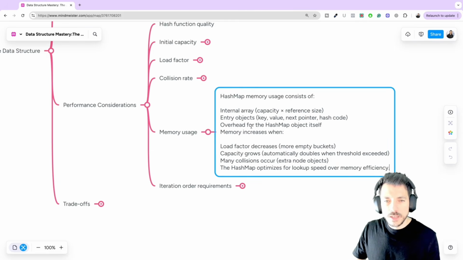And the memory usage, so there are some concepts here. For the internal array, we have the capacity versus the reference size, and the entry object is basically a key-value pair. On each entry, we have a pointer to the next object, right? And the memory increases when the load factor decreases. This means that we're going to have more empty buckets.